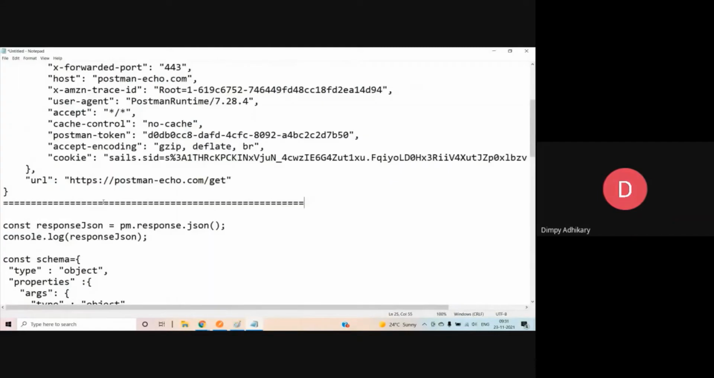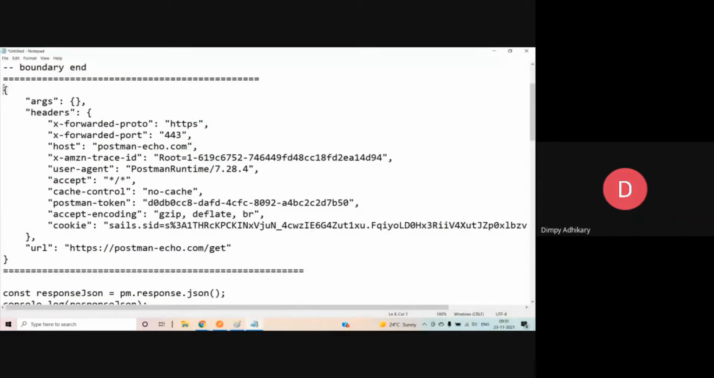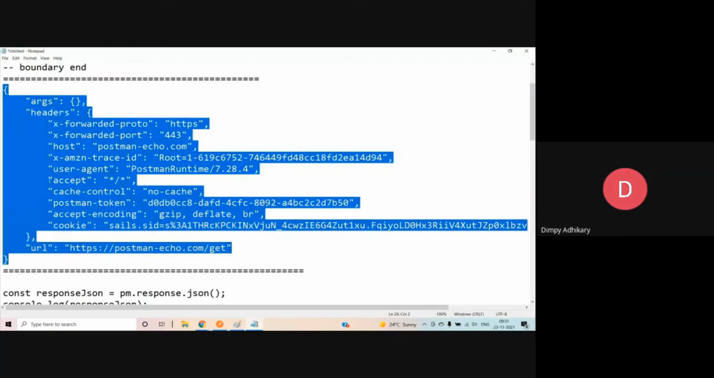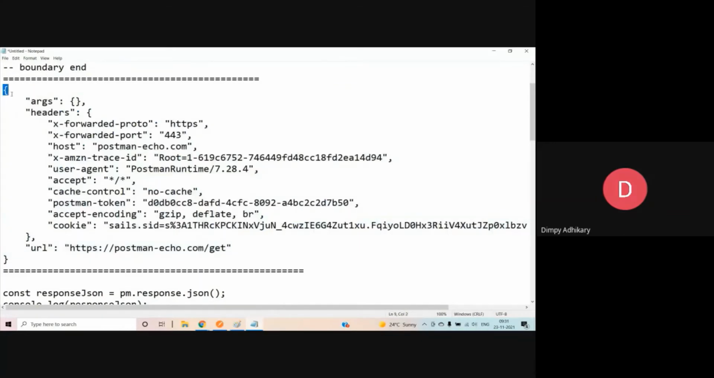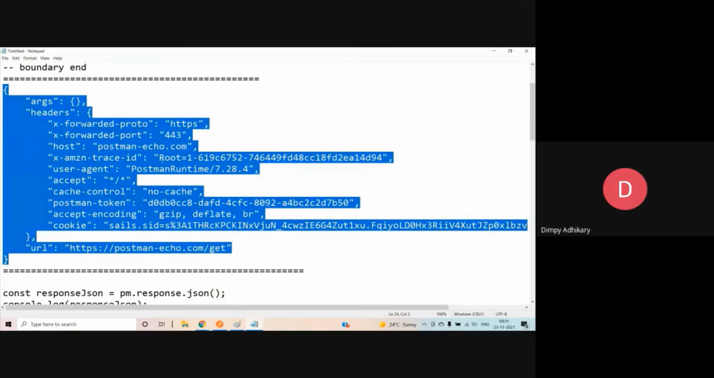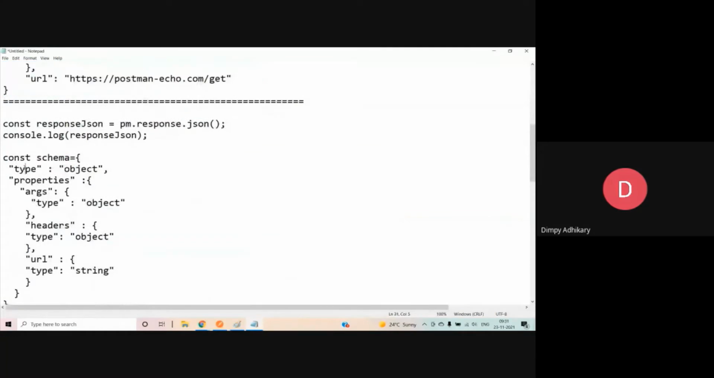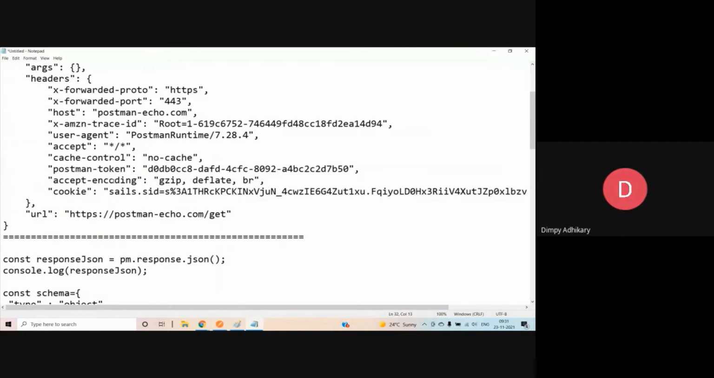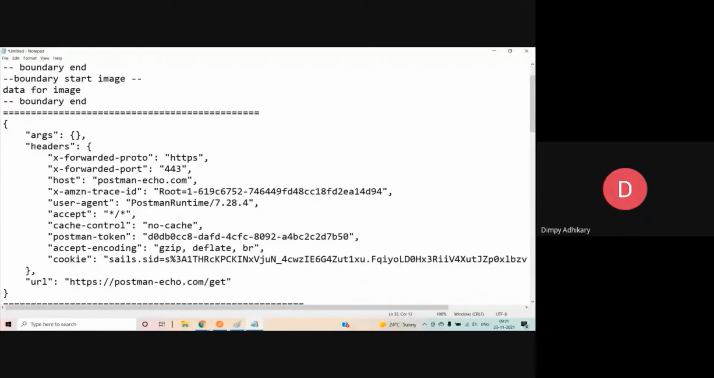Basically, first, what is the type of this response? Seeing it, you can know this is an object, a JSON object. So the first thing is type, that is my JSON object. I am specifying that as an object. Now the next thing is properties. So what are the properties of this particular response?